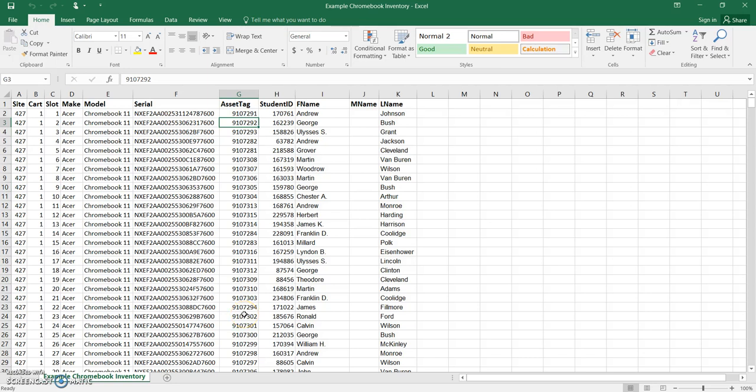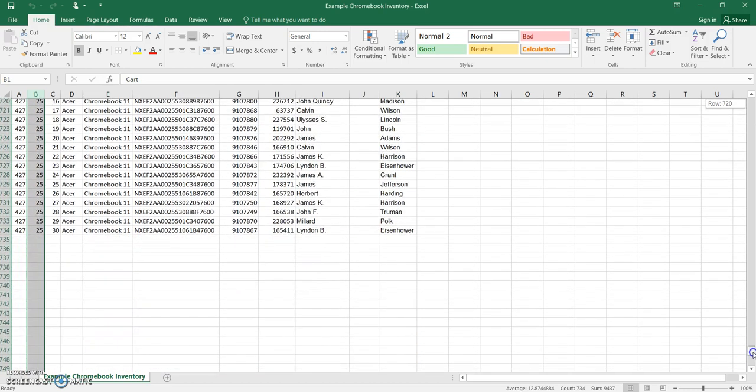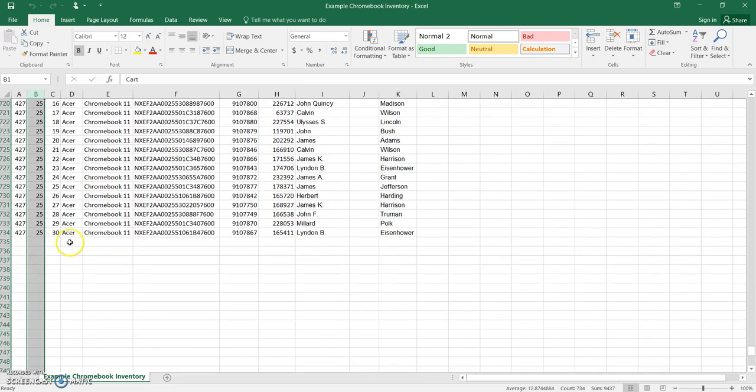Okay, now that you have cleaned up and prepared your Excel spreadsheet, you're ready for the next step. And in the next step, we're going to actually begin to create a spreadsheet for each individual cart that you have at your site. So you can see here in my carts column, if I scroll all the way to the bottom of my example here, I actually have a total of 25 carts at my site.